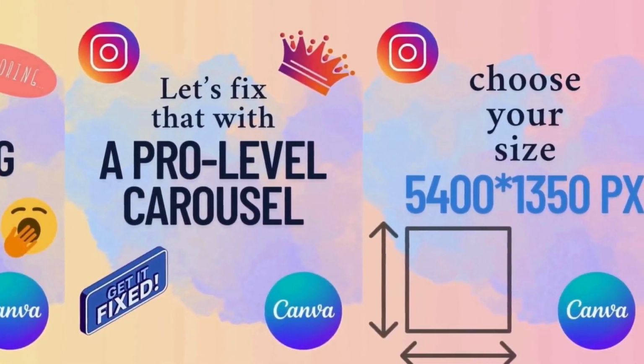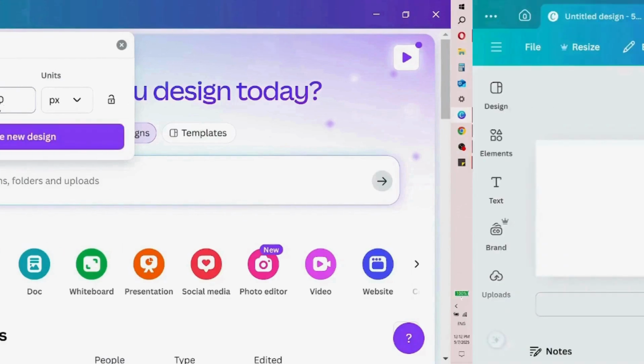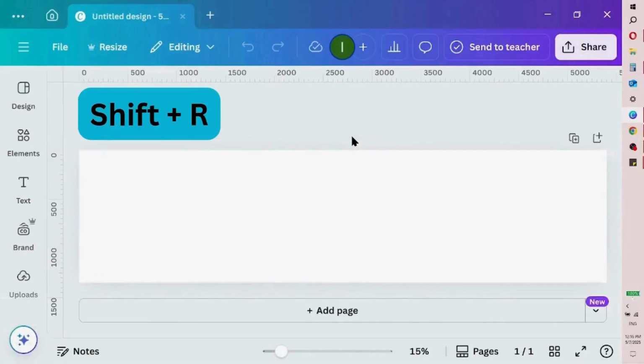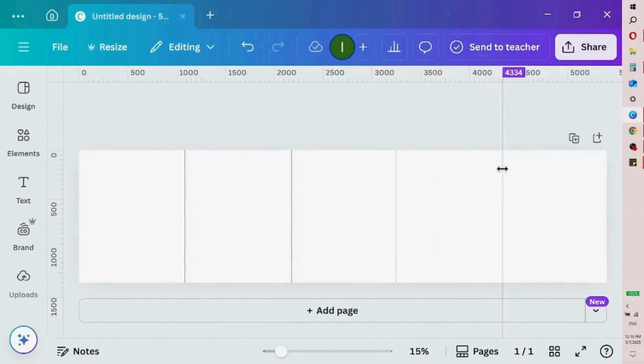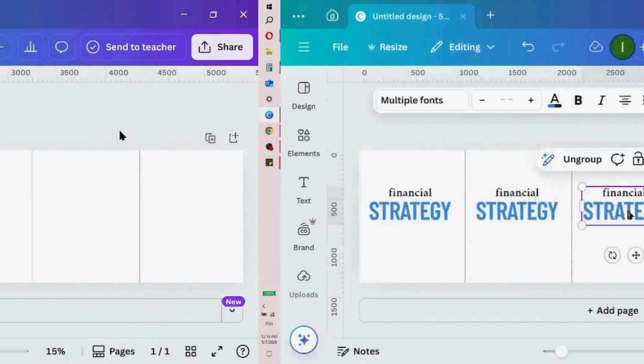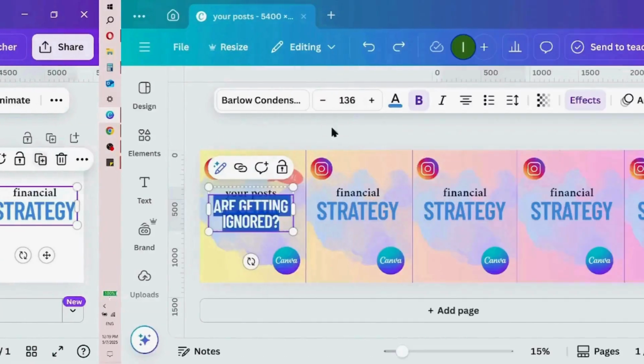Here is a quick recap of what we did today. Opened Canva and created a design with custom dimensions. Activated the rulers to divide the design. Divided the design into 5 equal parts. Added the text and duplicated it to the other parts.